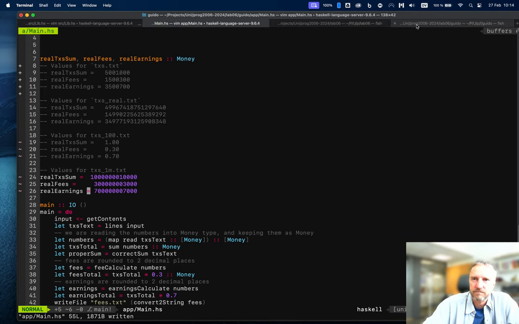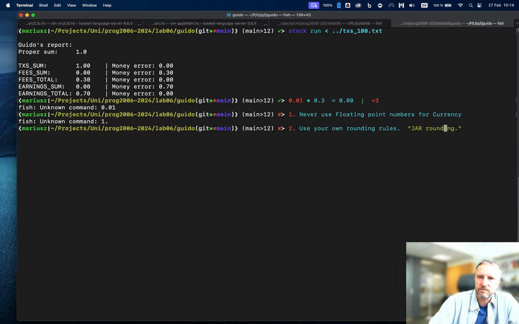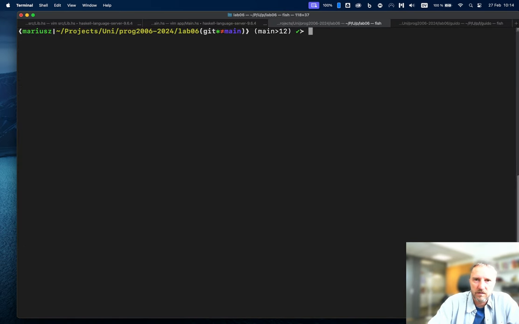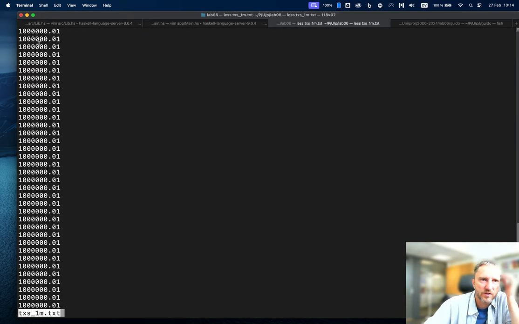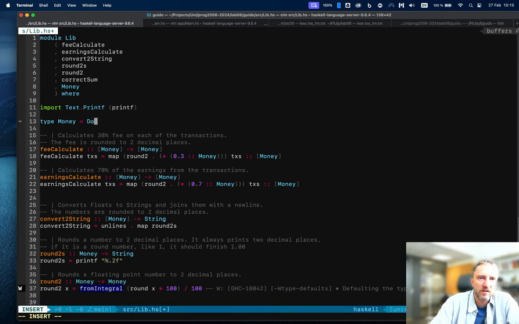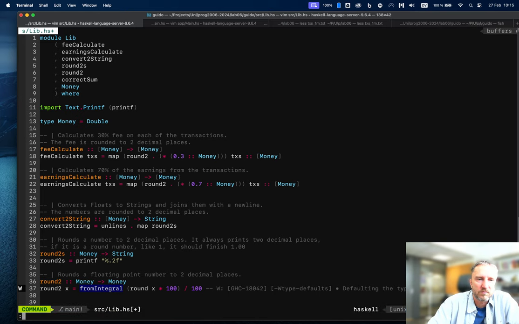So here, less transactions: 1 million. This is 1 million transactions, and each transaction is 1 million and 1 cent. And we have 1 million of those, right? What can go wrong? Well, let's see. Let's convert it to double. Float will definitely not work, but look what will happen with double.